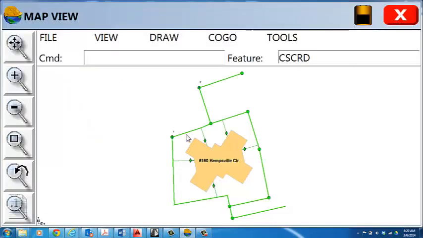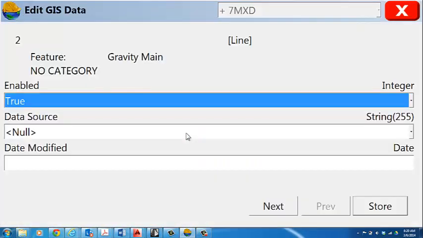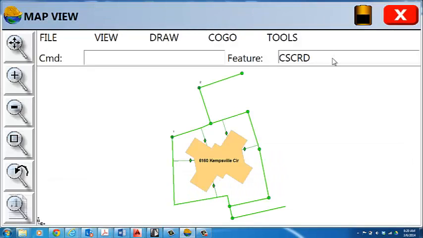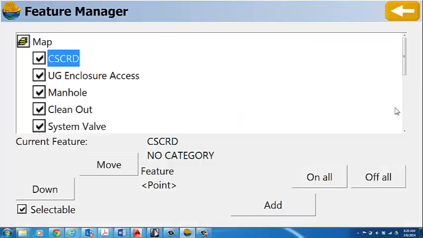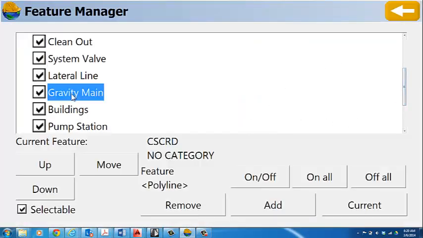If I pick on the info button, right there, you can see it's gravity main. What we need to do is change to gravity main. So I scroll down, pick gravity main, make it current. It says right now CSCRD is current.